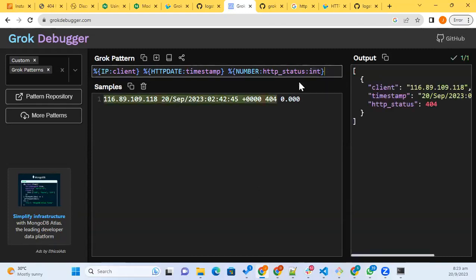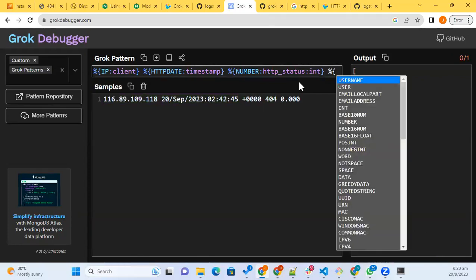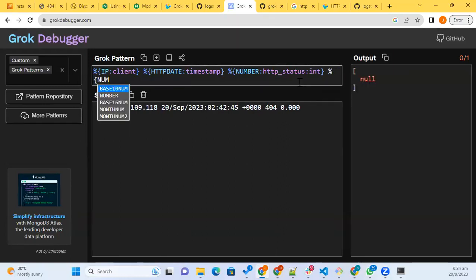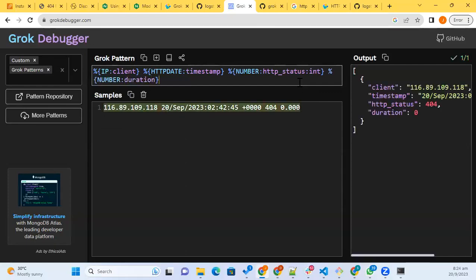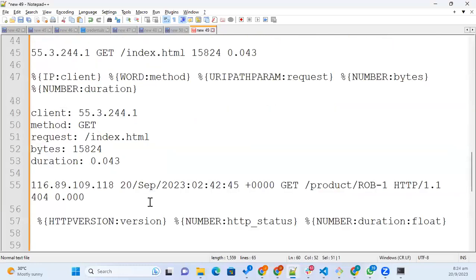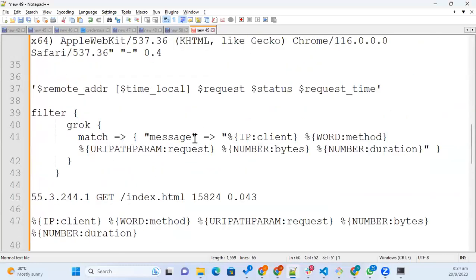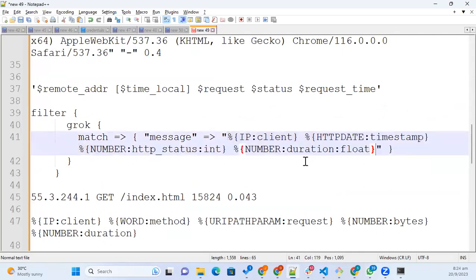Is this not selected? Space percentile. And this is number, duration. Yeah, this is fine. And I need to just give it as float. Yeah, this is the final format we need to filter in Logstash. Okay, so we have to just replace this with our pattern.